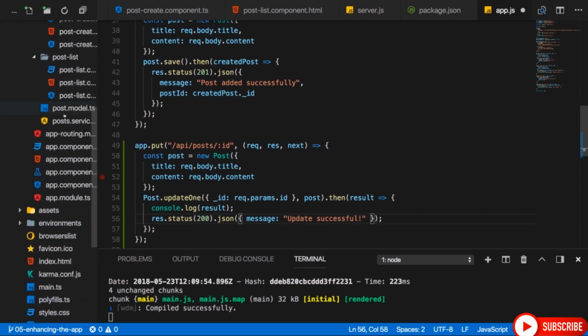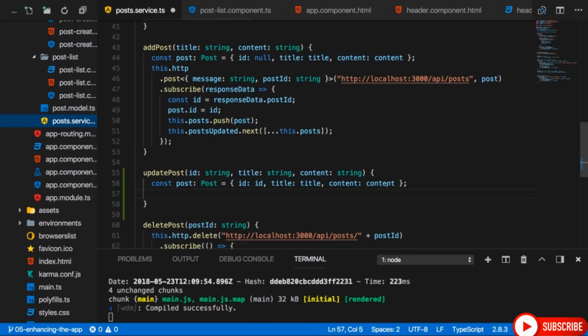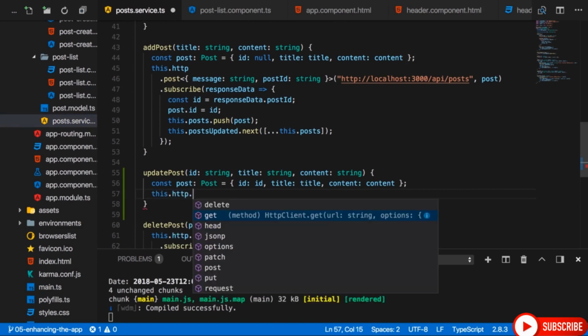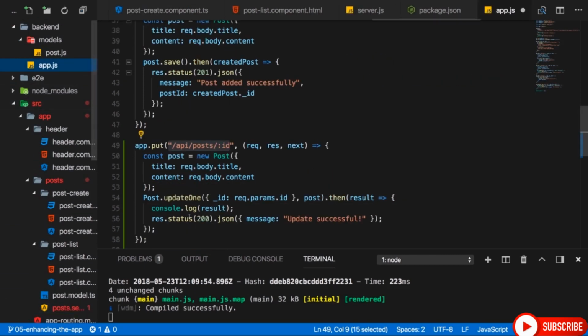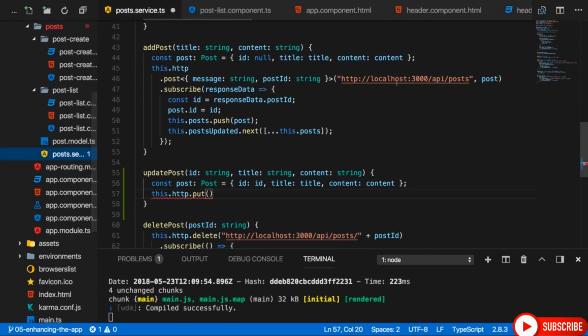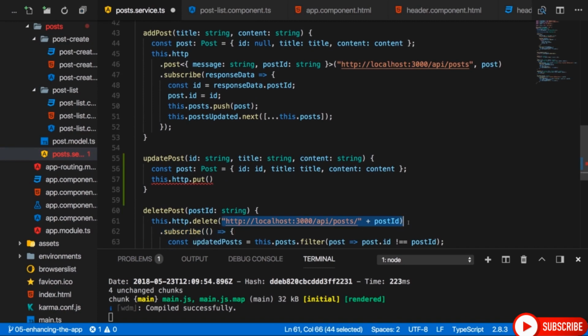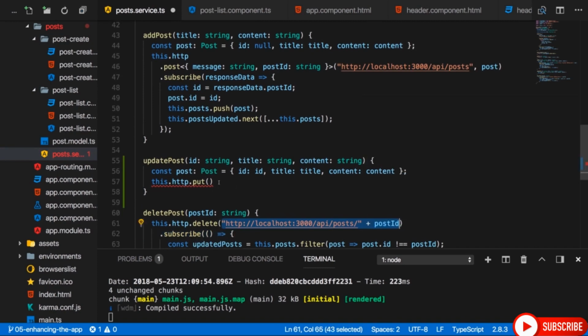Back to the front end then. It's reachable on this URL. So here in update post, I now want to use the local HTTP service, send a put request. Remember, because it's a put route, we're waiting for put requests here. So send such a put request to the same URL as for deleting, basically. So we can just copy that URL from down there. This is where we want to send our put request.